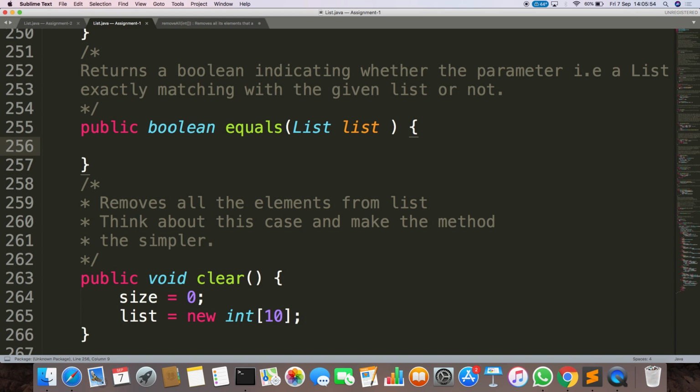Now equals. What I told you, equals, in the sense, you have a parameter here called list. Now what should you do? You tell me the code. I'm not going to write anything. How are you calling the equals method? From the main. Okay, we'll see a test case so that you'll get clarity.